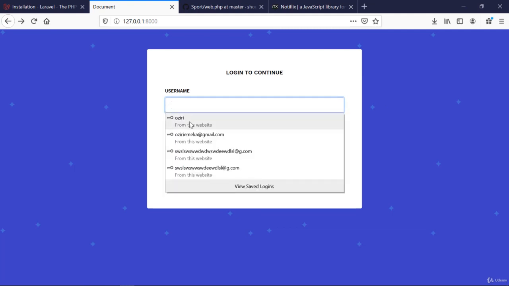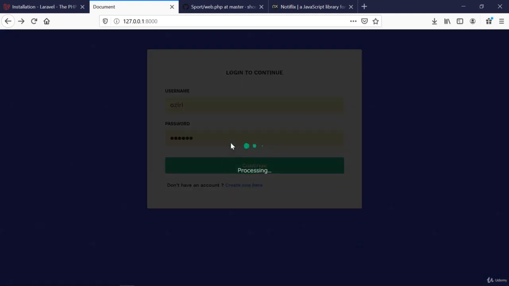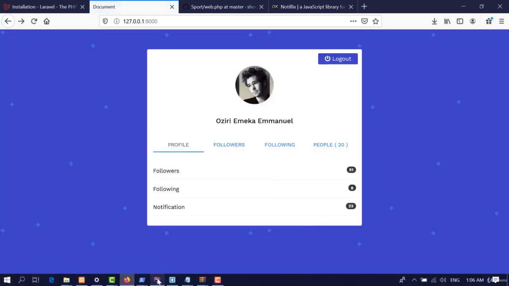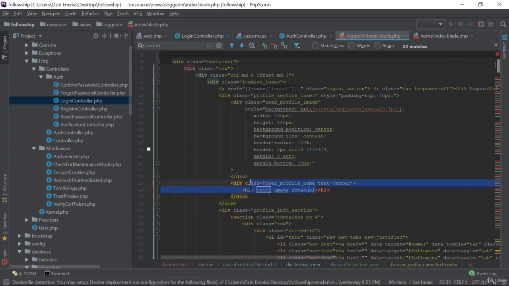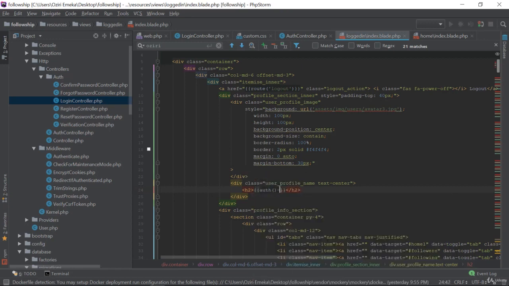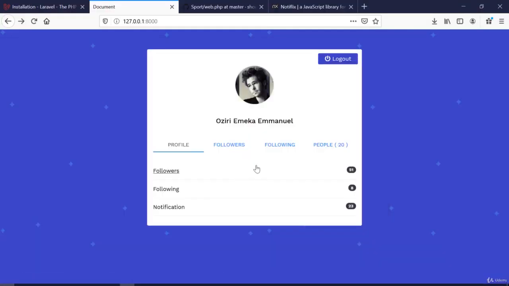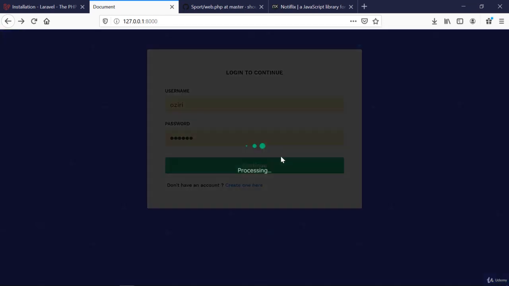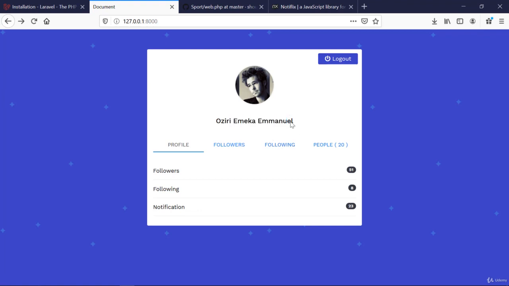Now let's try to log in again. We would be logged in. Now we are logged in. So finally, for my name, I am just going to say auth, user, then name. So we have the real name there. Let's try to log out and log in. So I believe this is my real name there.